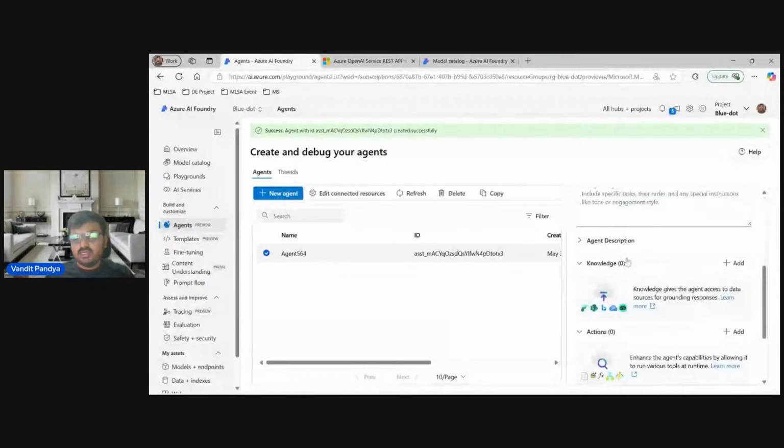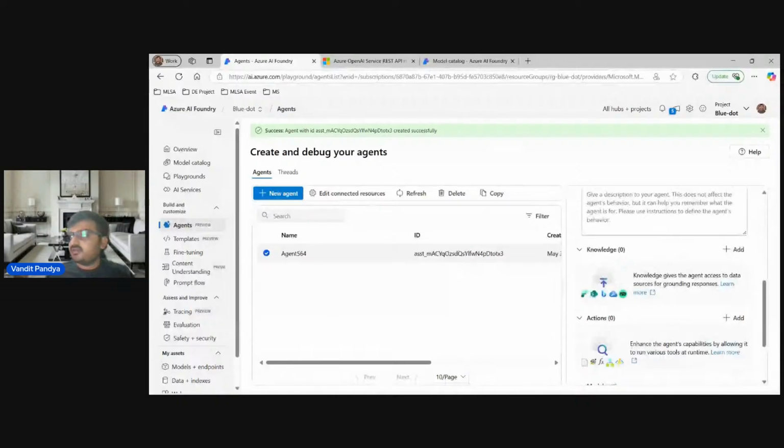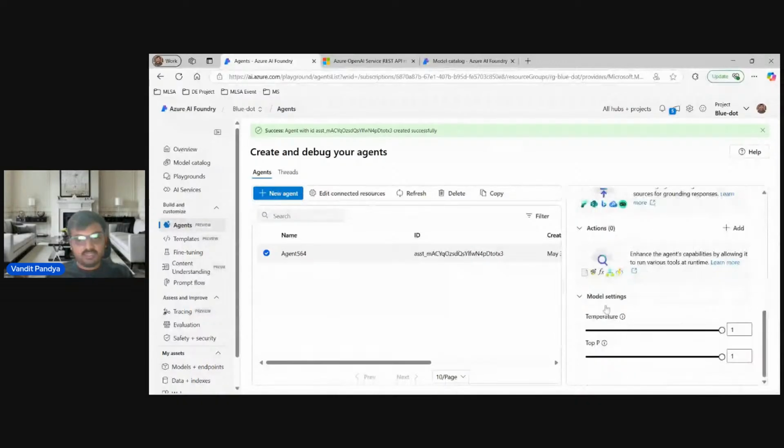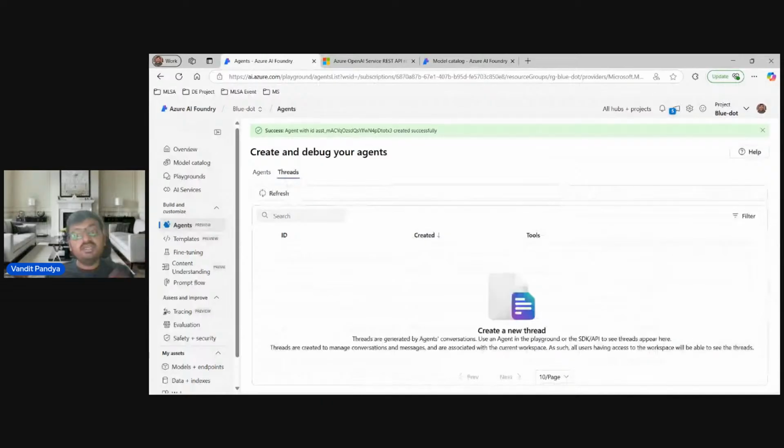Okay, now if I want to give knowledge to that agent, I can give that knowledge. Here is the knowledge one, and here is the description. If I want to give the description, or something like what action should be performed and what action should not be performed, all those things I can do over here. On top of that, if you want to create a thread as well, you can create that over here as well.